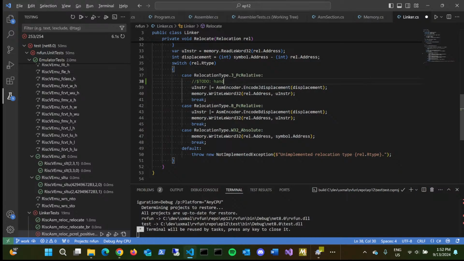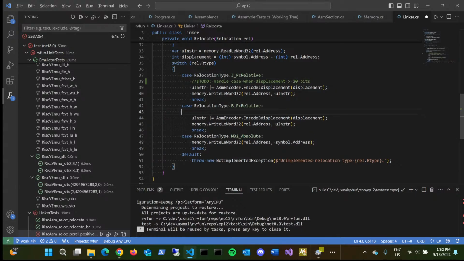So handle the case when displacement is larger than 20 bits. And similarly for the B type instructions, they only have 12 bits, so we have to handle that here as well. An absolute relocation, however, works just fine. It's just a place in memory where we want to drop the value of a pointer or the symbol. So this relocation will not need to be changed.